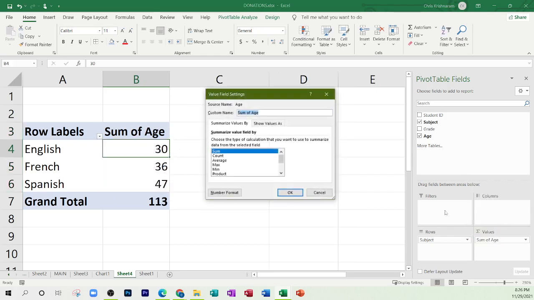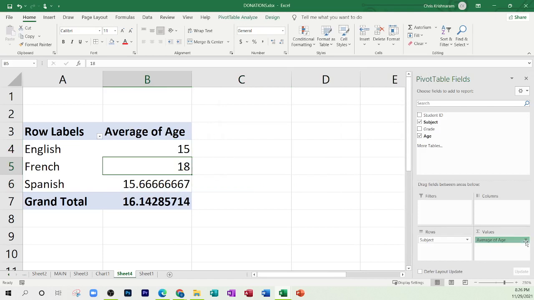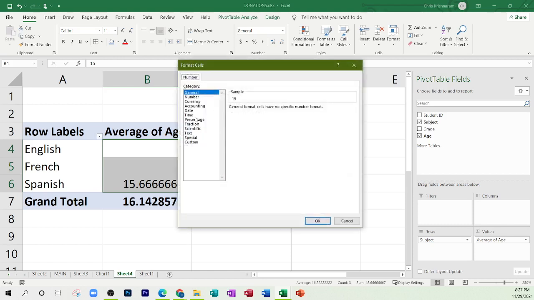Or we could get the average age. That's also possible. So whatever you put in this values area will take up the data location of your table, and you can basically say how you want that data to summarize. You have quite a few options here to summarize that data. And you can even format it if you need to format it.